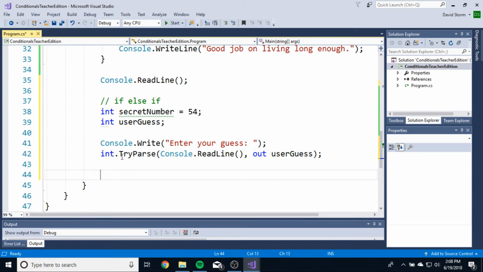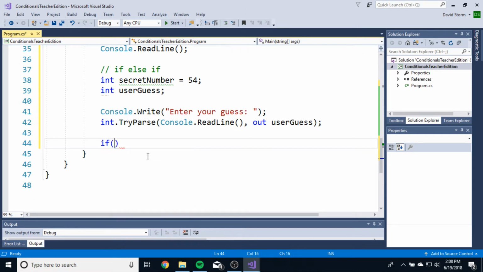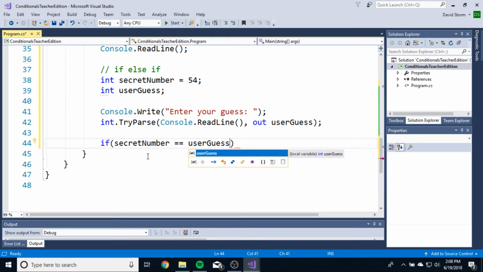So let's start structuring our if-else statement. So if secretNumber equals userGuess. Now, that's a weird thing that I just did there, right? I did the two equal signs. Well, the reason for that is because if I write just one equal sign, then it's going to try to make secretNumber be whatever userGuess is. It's going to change what's inside of the secretNumber variable to be what's inside userGuess. Instead of just comparing the two, it's going to actually change the value, which is not what we want. We want to just compare the two.